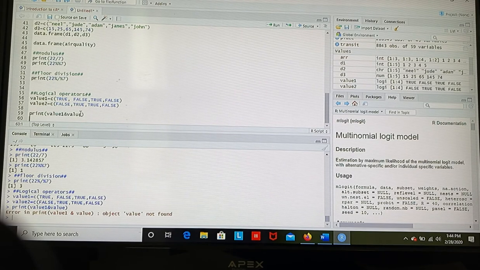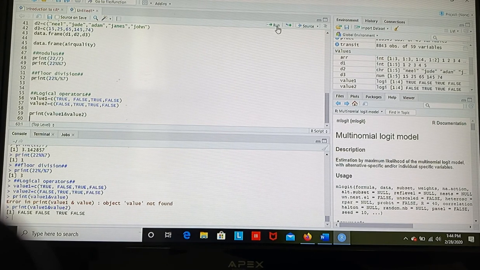Okay, I think I have an error here, so let me fix it. So that should be good to go. All right, so I have false for the first entry. Like I said, that's exactly what I was expecting, and false here, and true and false as well. So both statements have to be true in order to have a true output for the AND logical operator.